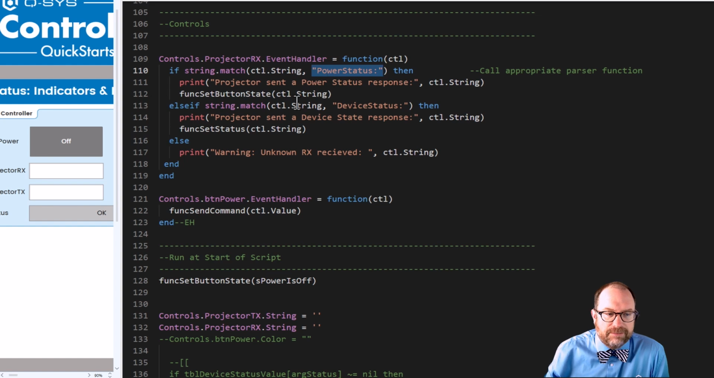Similarly, else if we instead find a device status string, that means we got a device status response, and we should use the device status parsing function, which is what we do here, line 112, line 115.